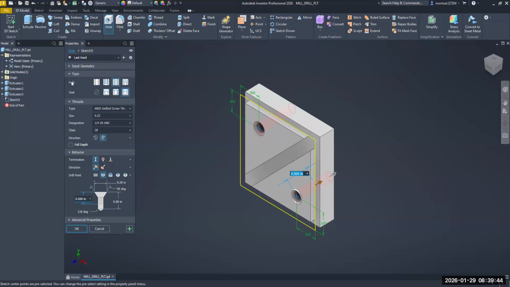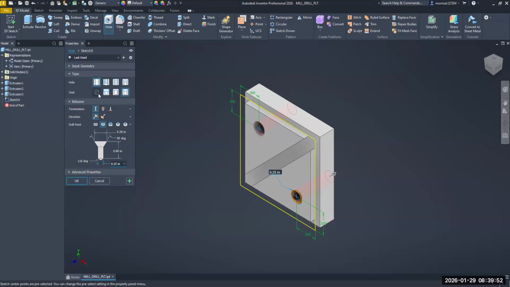When you go to hole, select this one right here. Select that one. And we don't want no seat. In other words, we don't want a counter bore or a spot face or countersink. I'm sure Professor Middleton talked to you about counter bores and countersinks, and so we don't want no seat. I don't want no seat.